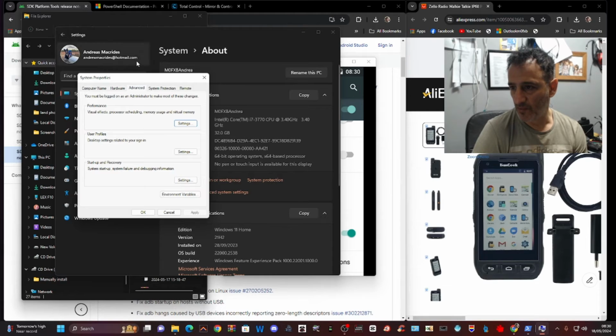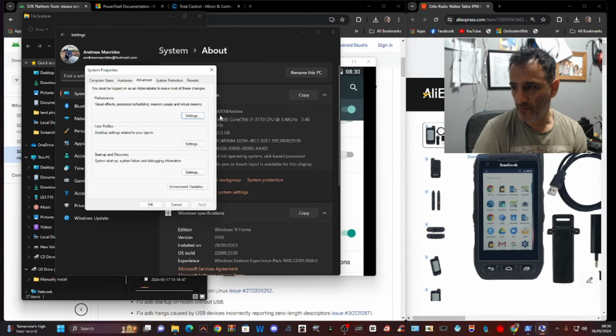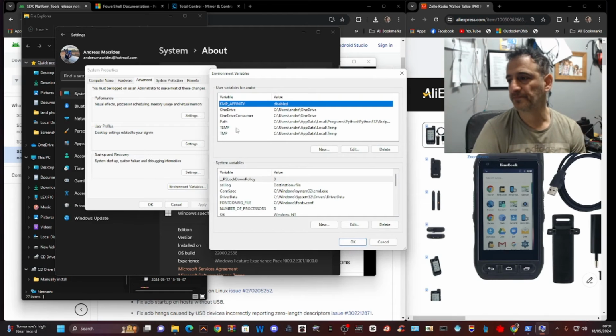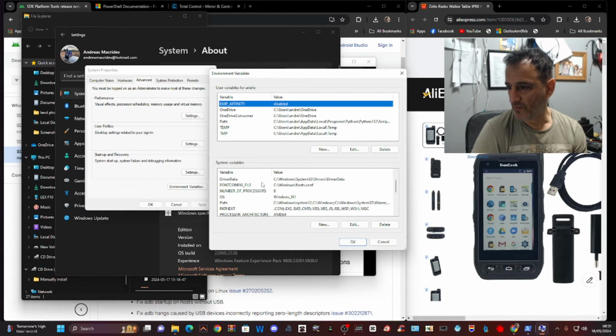Once you're in this, at the bottom here, navigate to where it says environment variables. Click that. Then go down to path on the bottom section. Ignore the top section, it's the bottom section. You want path. Double click.